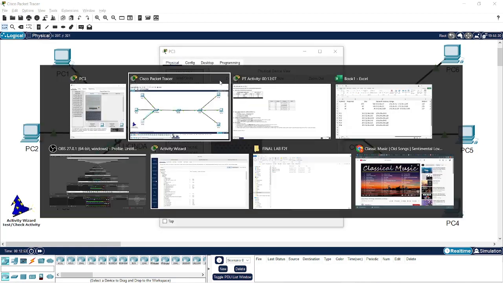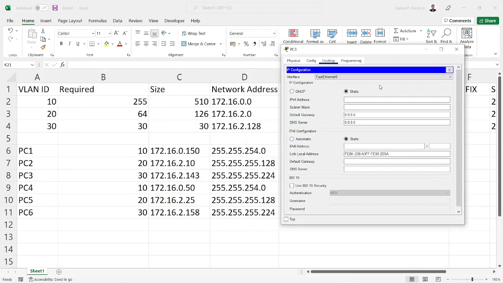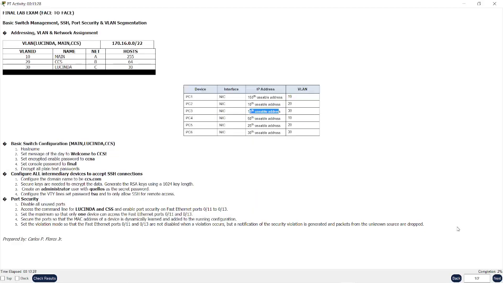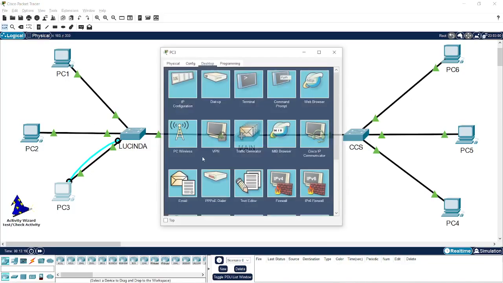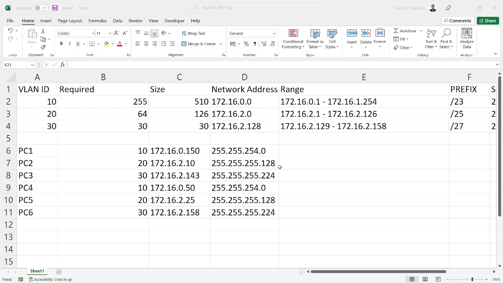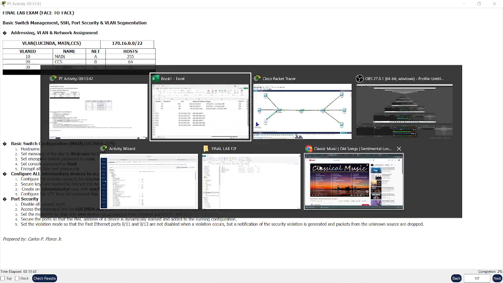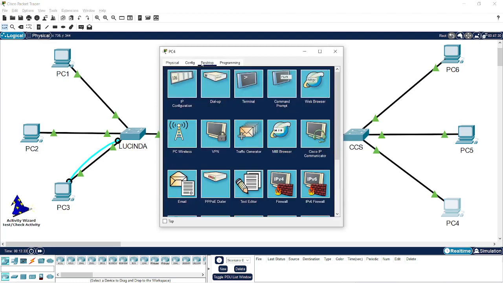So let's input as well the IP information of PC3, which is 172.16.2.143, and then 255.255.255.224. And, you see, 2%. So sir, there may be a mistake, why was PC3 not scored? Probably when you compute the total points, it's only 2% so far. So let's see, let's just continue the activity here.